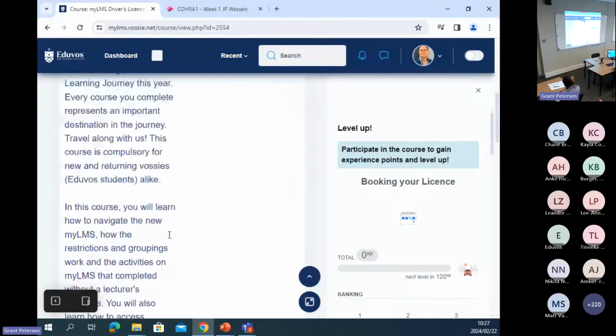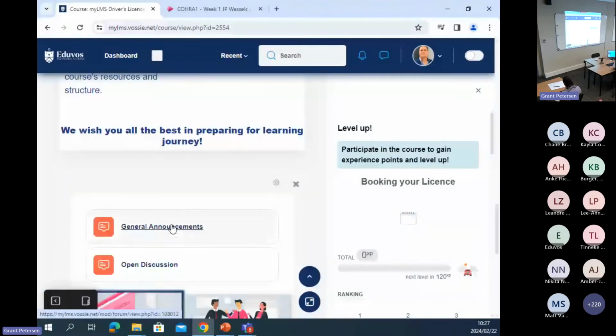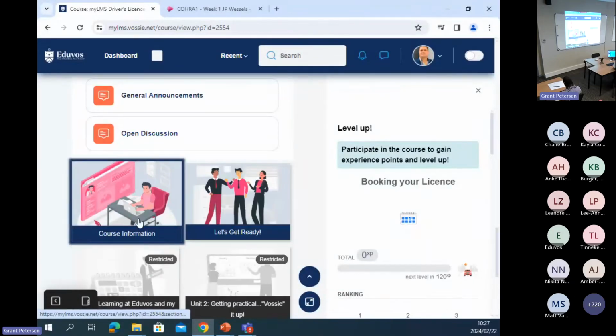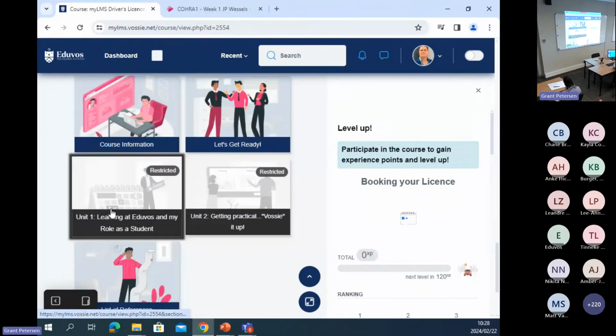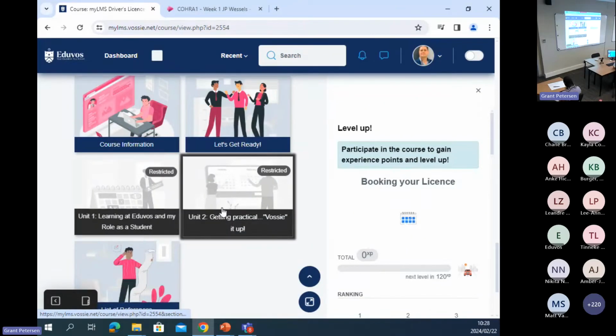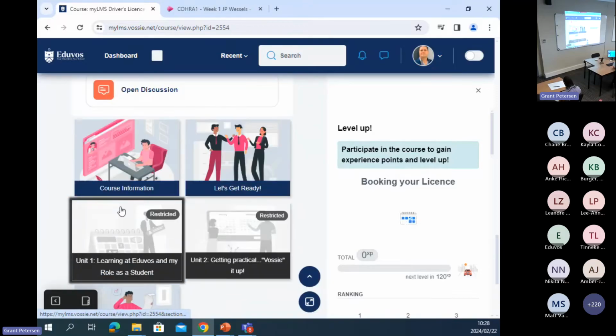Right, so welcome to myLMS driver's license, students. General announcements, course information, what will happen in this course. Can you see it's done the same way as for your specific module? You've got your course information, you've got your let's get ready, you've got your learning at Eduvos, getting practical, list of reference, only 4 tiles that you need to do. Work through it, do it effectively, get it done. This driver license of yours must be done by next week before you start.